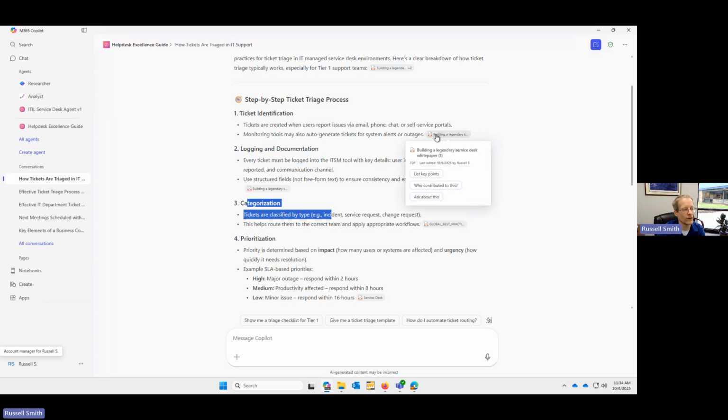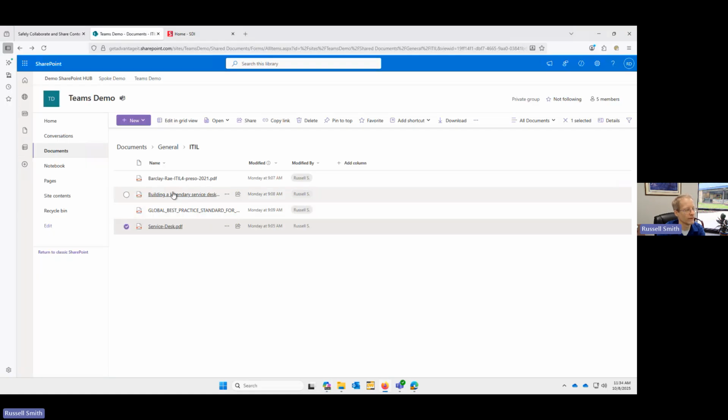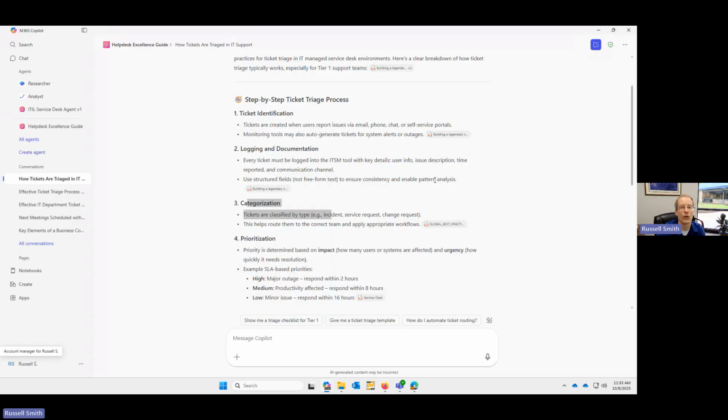And you'll notice here, it's linking to these sources. It's linking to the building a legendary service desk white paper, which if we go back to SharePoint is one of the documents I loaded. So now we're only using answers from trusted, verified sources. We can be confident in those answers.